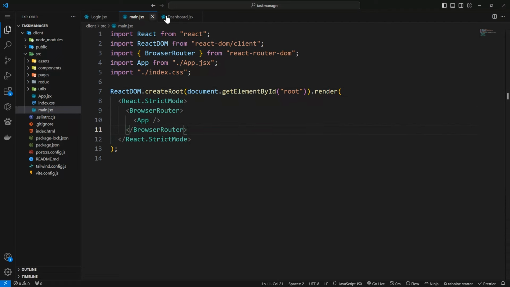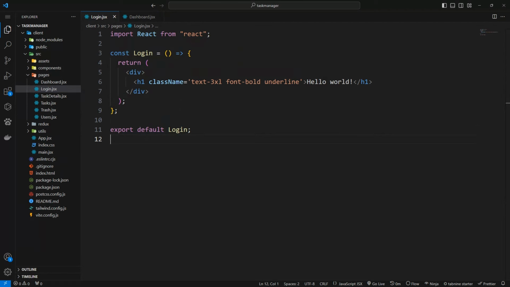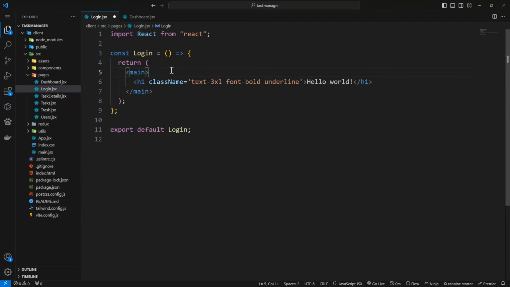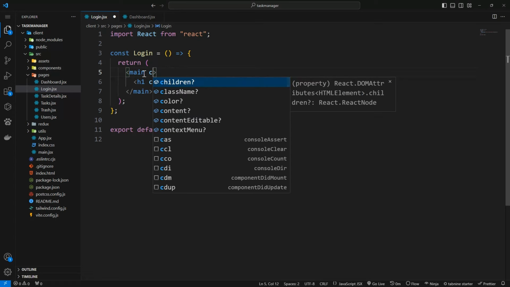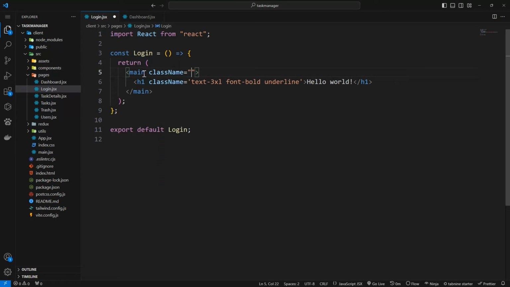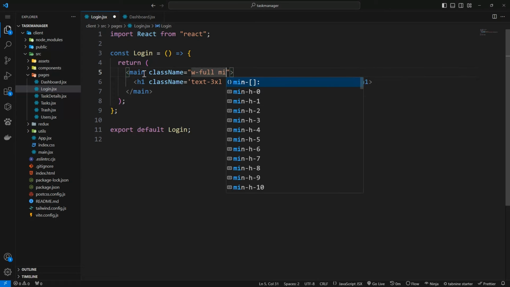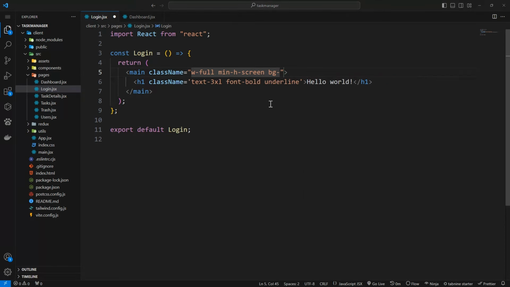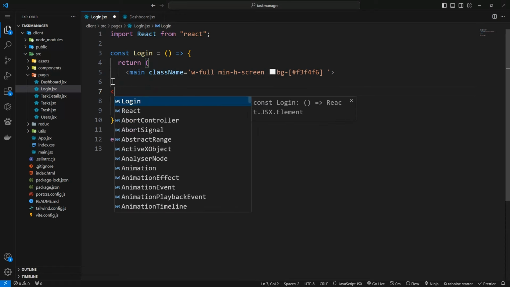Okay, so now we are done with this part. Now inside this app, let us set up our navigation. So let's change this to a main tag. Now we can give some classes to this. For the class name, we want a width of full, and we want a minimum height of screen. The background should be this color. I'll just copy the color and bring it here. Let me also remove this. Great. So inside this, we'll have our routes.